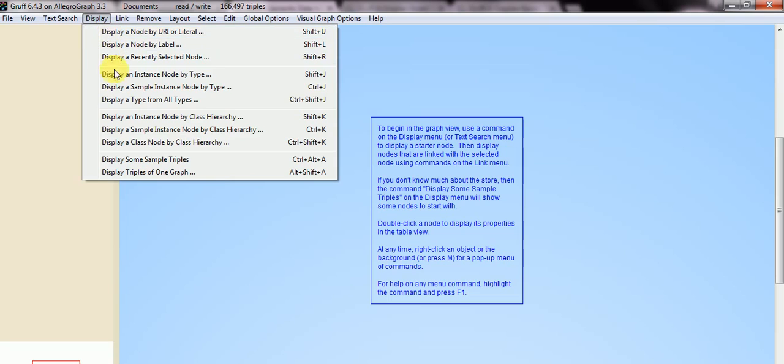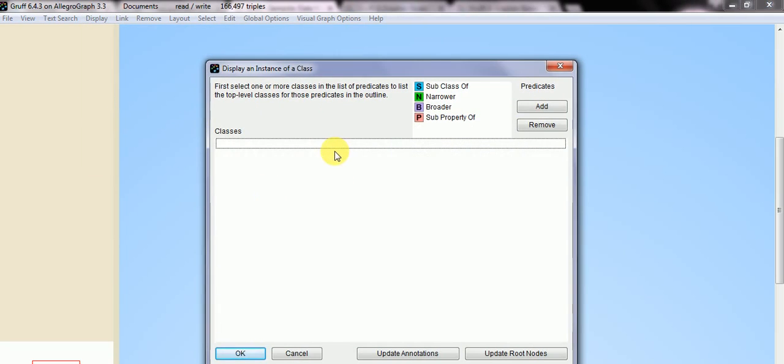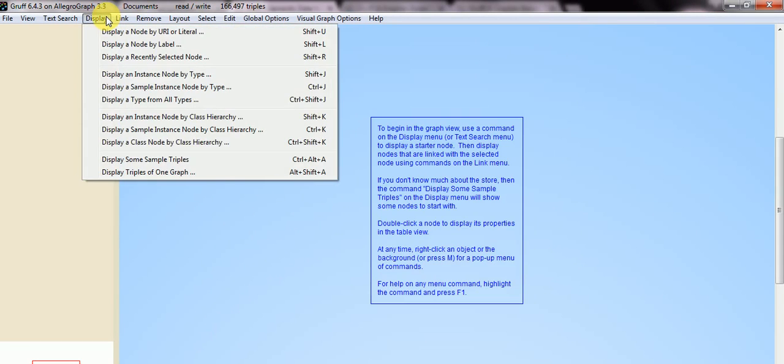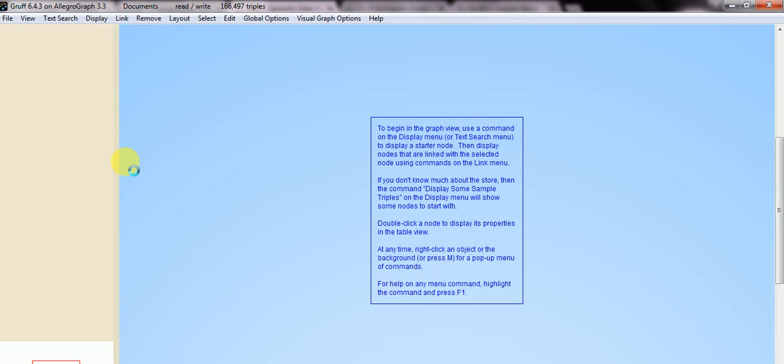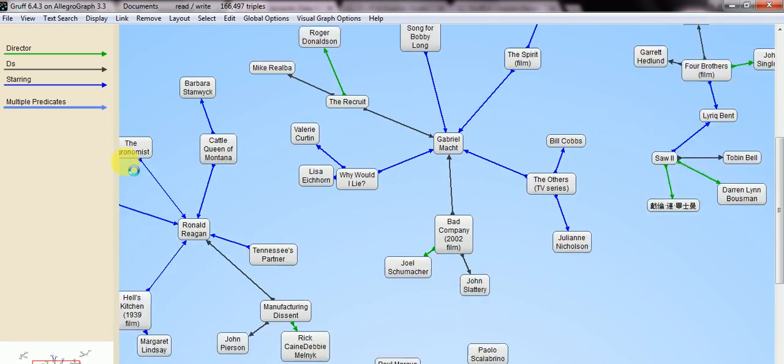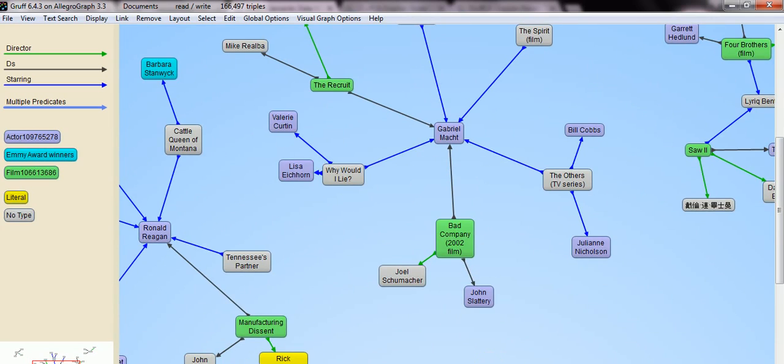You can display it in any way you want. You can display an instance, choose a class of it, or in this case I would like to show you sample triples in one graph, or you can even see some sample triples display. It will take a while, but it will give you a very beautiful graphical representation. The visualization is very good. Separate individual graphs are given on the same platform.